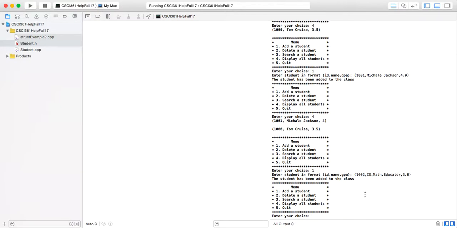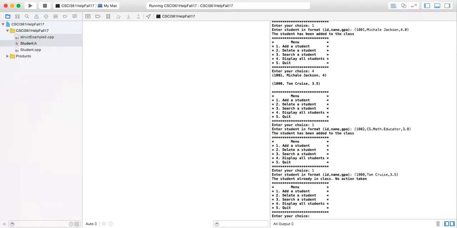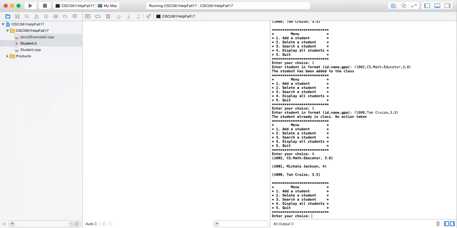Now let's try to add a student with ID 1000 again. We know it's an already existing student. Should I be able to add it successfully? The student ID is 1000, Tom Cruise, 3.5. Then it says student already in class, no action taken. Now, if I print out all the students, I should have only 3 students' information. You see, there are 3 students here.